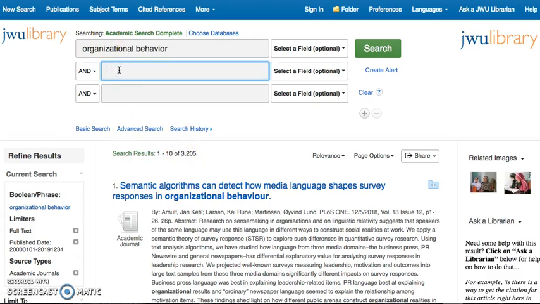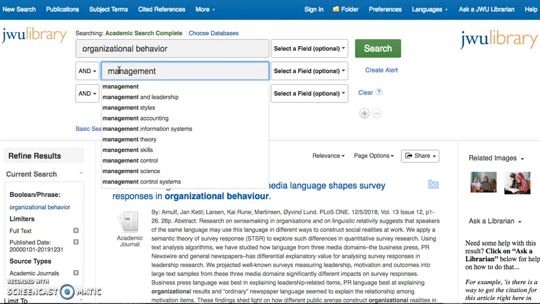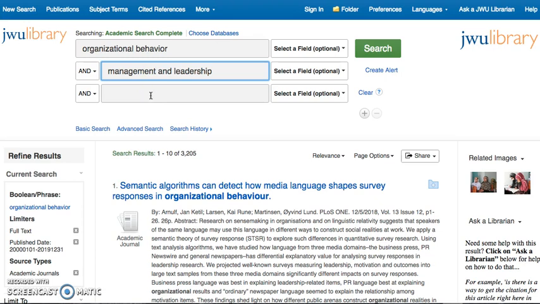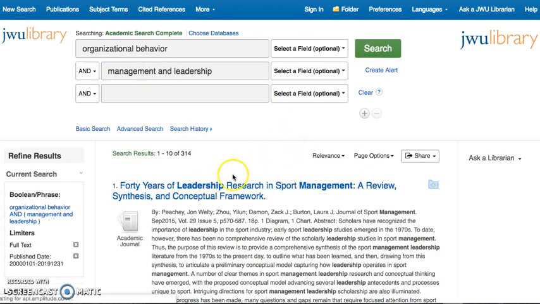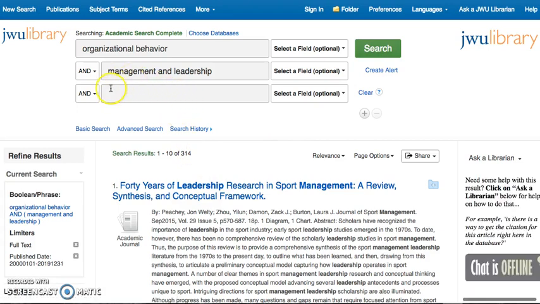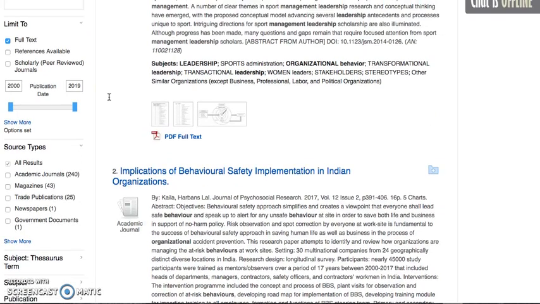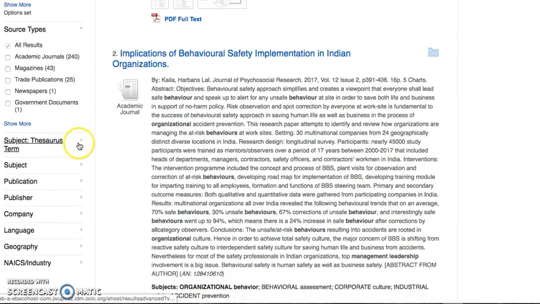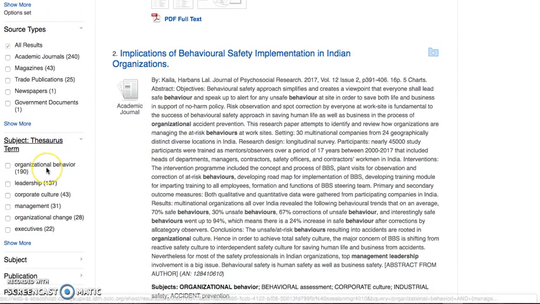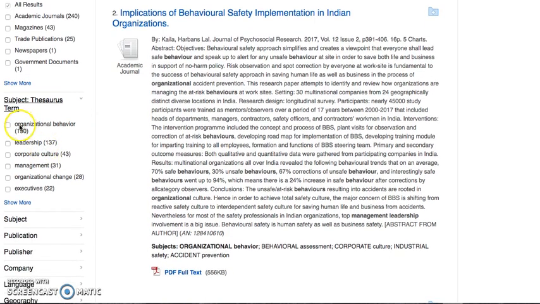So what is it about organizational behavior that you're looking for? Management and leadership. Hit search. That's still a lot. You can add another search term. You can look over here under subject, thesaurus term. Is there something here that you like?